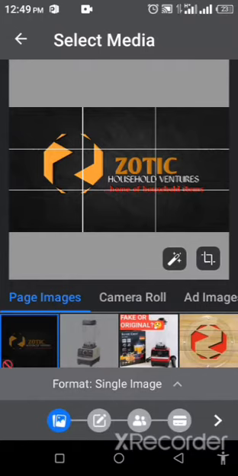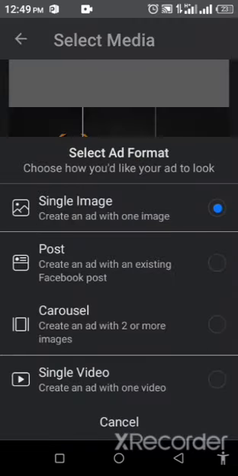Let's see it. All right, you can use single image. You can use posts. These are posts you have already made on your Facebook page originally. You can go there and pick the post, both the picture and the text. That one is a simple way. Then you can use carousel. Carousel is two or more pictures, up to 10. You can post 5, 6, 7, or even 10 images of your products using this carousel.